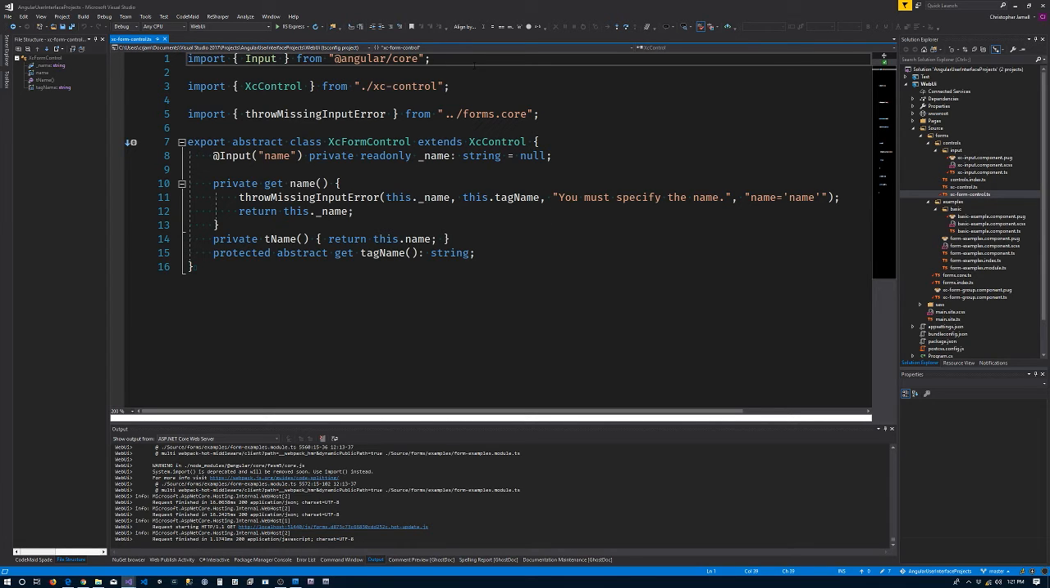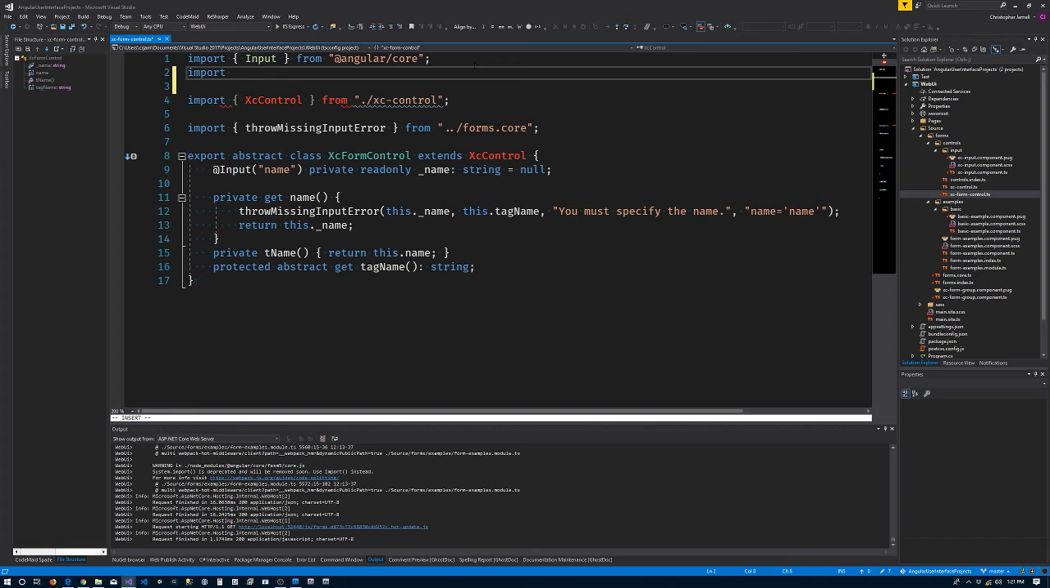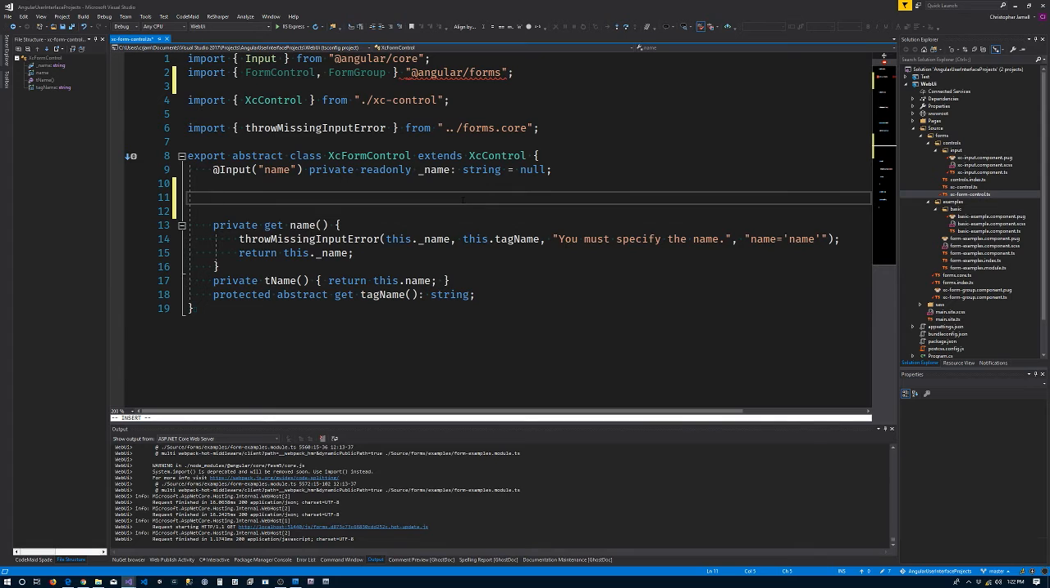So we need to import, and we're going to import, I think, FormGroup and FormControl. Yeah, so we'll say FormControl and FormGroup. That's from @angular/forms. Perfect.